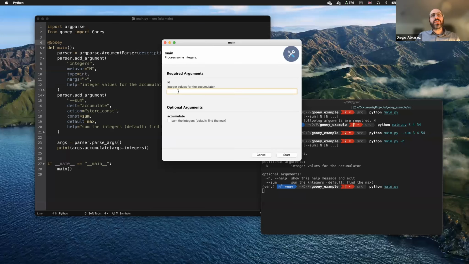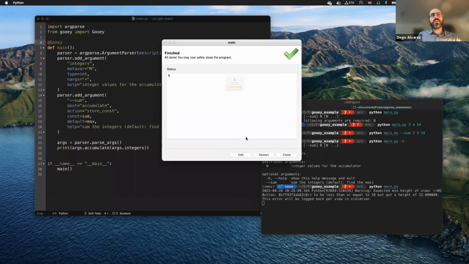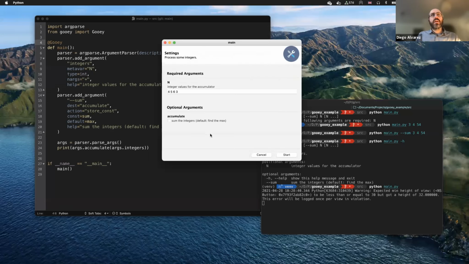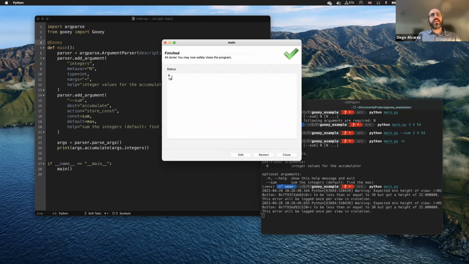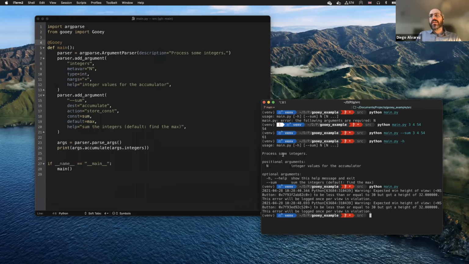It's asking for a series of integer arguments. Let's add them here. And it gives me the option to select that sum or not. If we run this, we get 6. In this case, is the maximum. I might want to sum the integers instead. We get 18, which is the output of adding together those integers. And that's it. There's some errors, but don't worry about this. This is for a different thing. This has nothing to do with the toolkit.